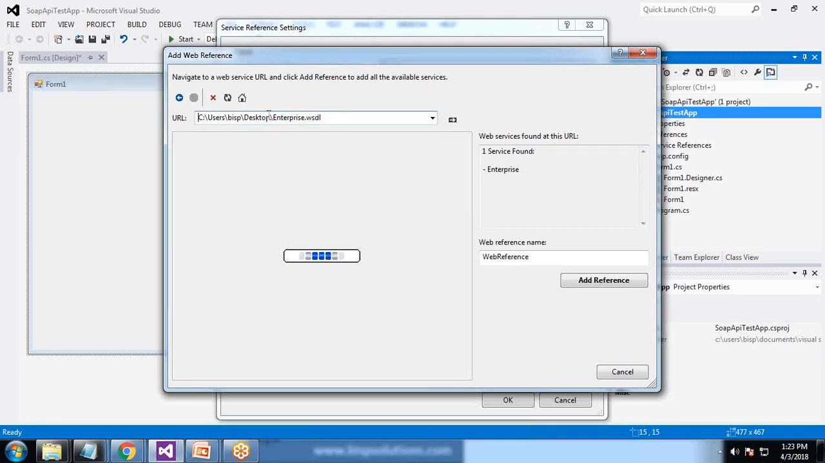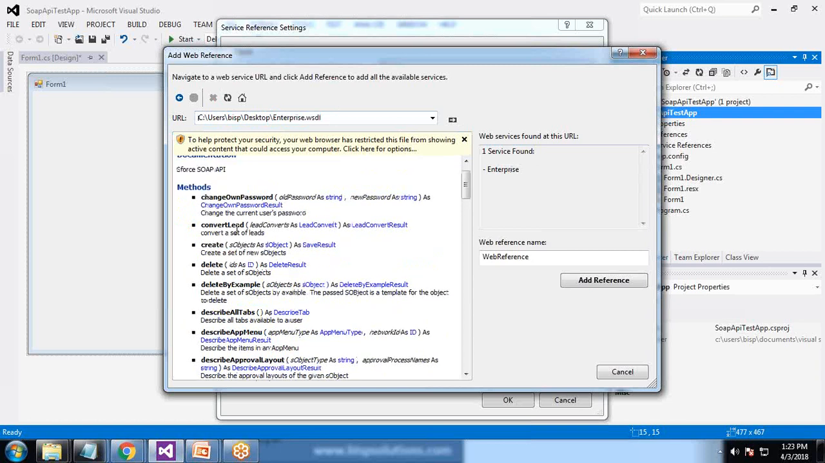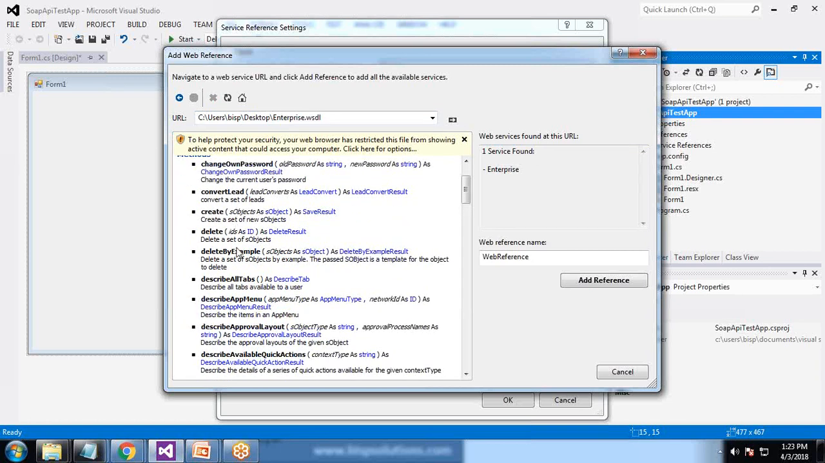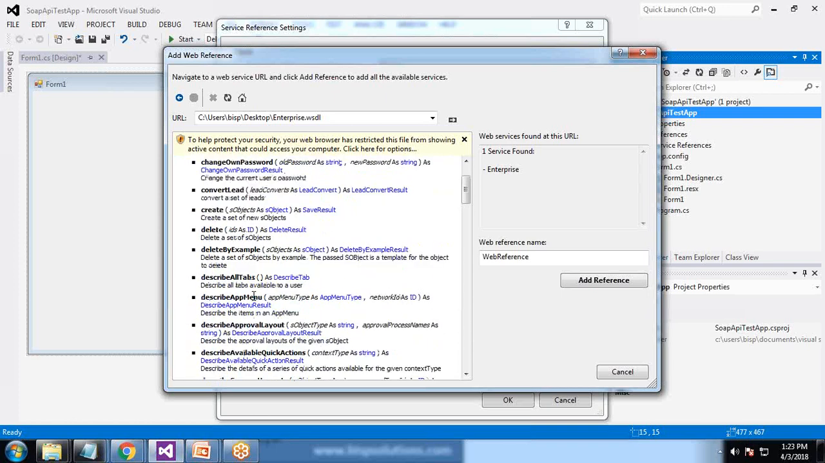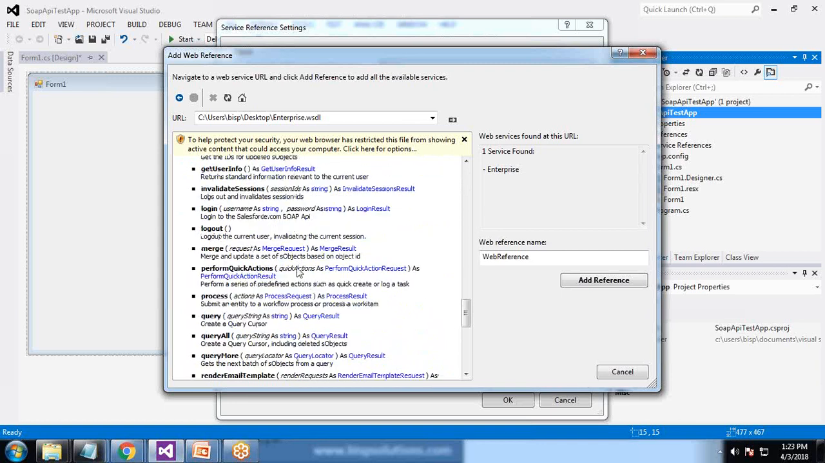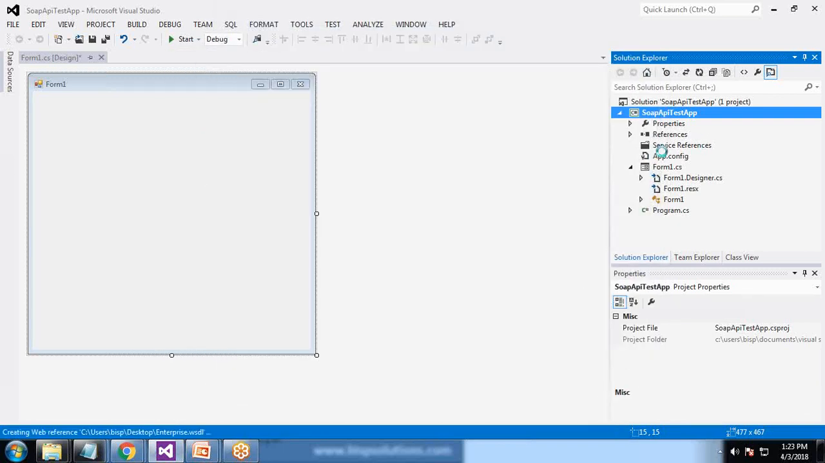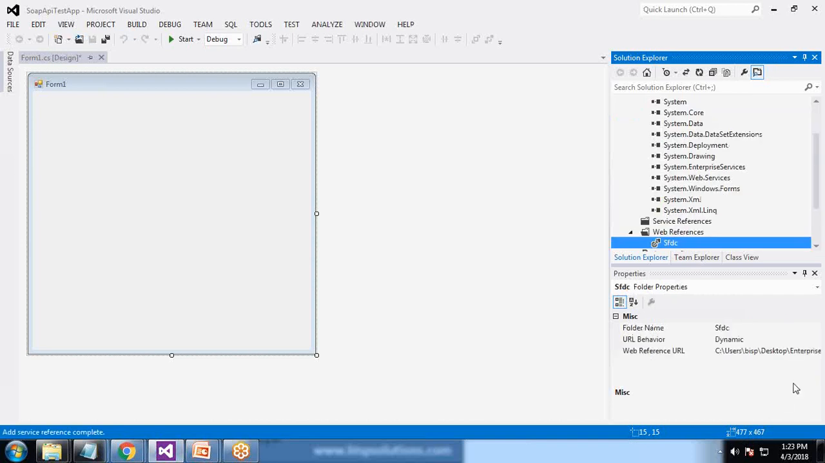As you can see, as soon as I select the path, I got a message: one service found, enterprise, and SforceService description. And we have the methods. What can we perform? We can convert leads, create new leads, delete, describe all tabs, and these are the functions we can invoke: logout, login, and so on. I'll rename the web reference name as SFDC and click on Add Reference. So you see a web service reference will be added, and now we are ready to integrate our .NET with the Salesforce application.